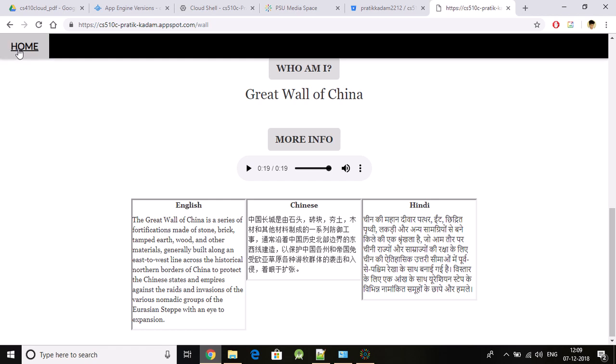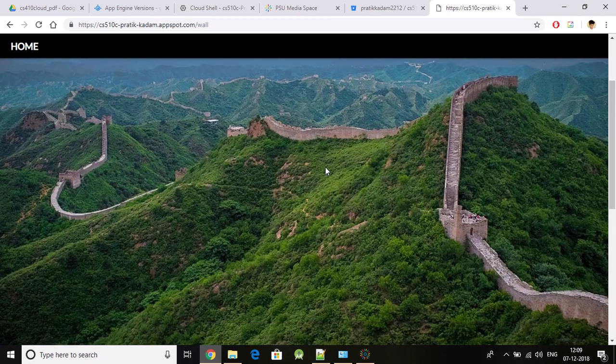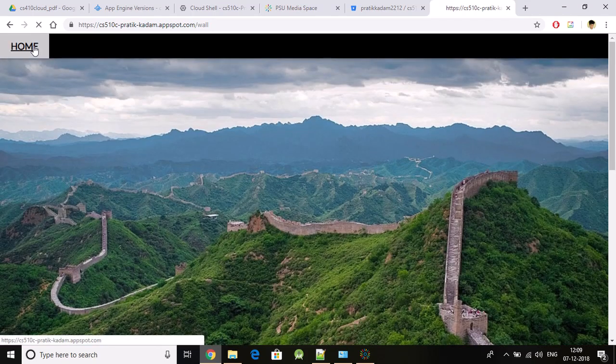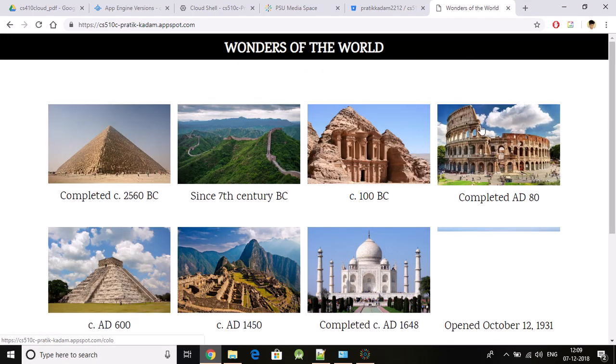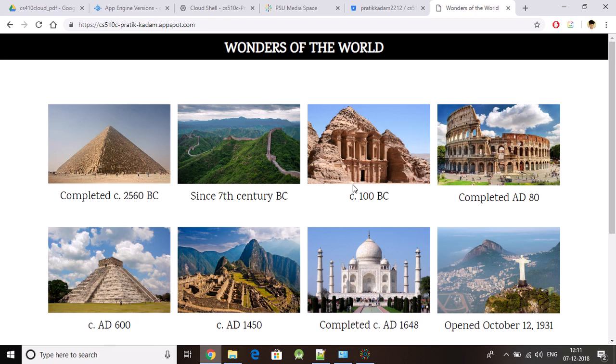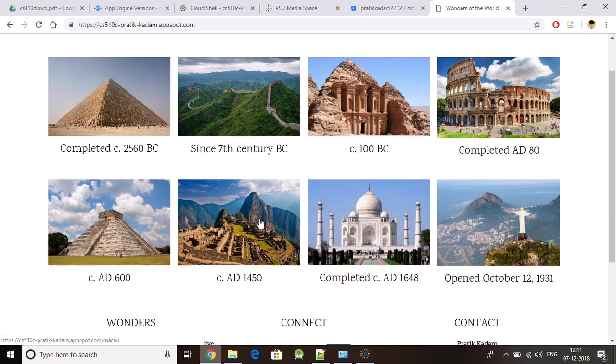That's how I implemented the 3 Google machine learning APIs. I'll just go back to the home page. Let's try it for some other landmark. This landmark is a mystery. Let's see what it is.